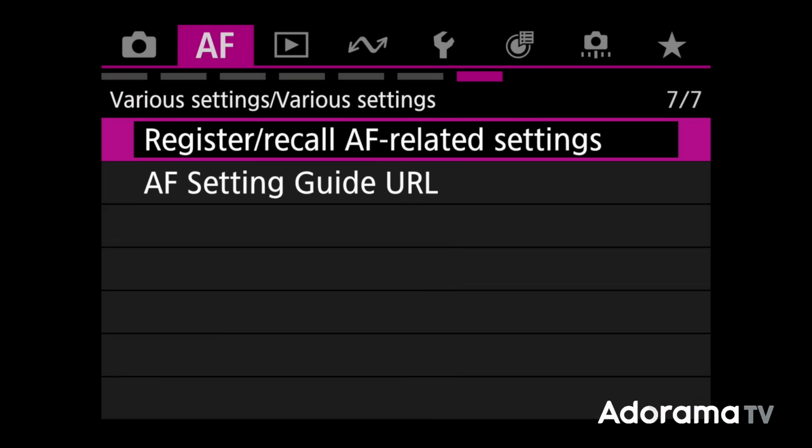The other important settings here, it's nice, by the way, that you can register all these settings. So if you want to change them over for different sports or different things that you shoot, you don't have to go through each individual setting.